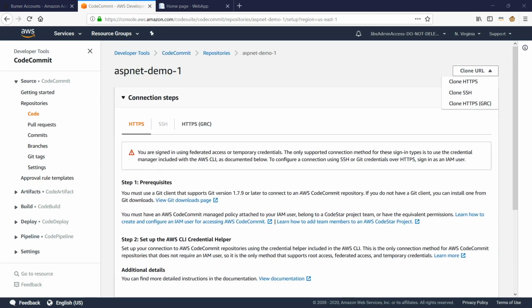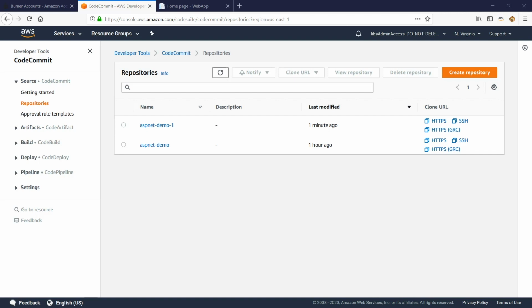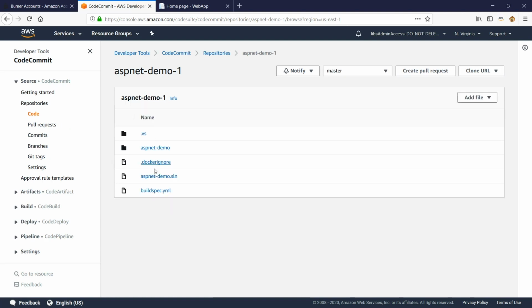With my code repository ready, I'm now good to push my application code to my code repo. In this example, I've already pushed an ASP.NET Core Web Application boilerplate code, which can be seen by clicking on the repository. This is a standard boilerplate code with the Docker support. The only file which I have added to this project is buildspec.yaml. Let's take a look at buildspec.yaml.